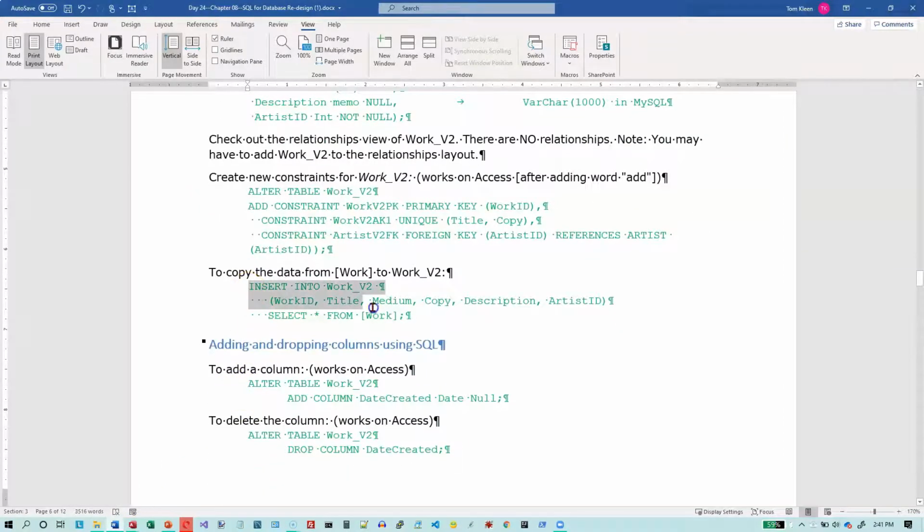And the other thing we need to do is we need to copy the data from the work table into the new table, work version 2. And it has 6 fields. The names of the fields are work ID, title, medium, copy, description, artist ID. And we're going to select those from work. And let's go ahead and copy this.